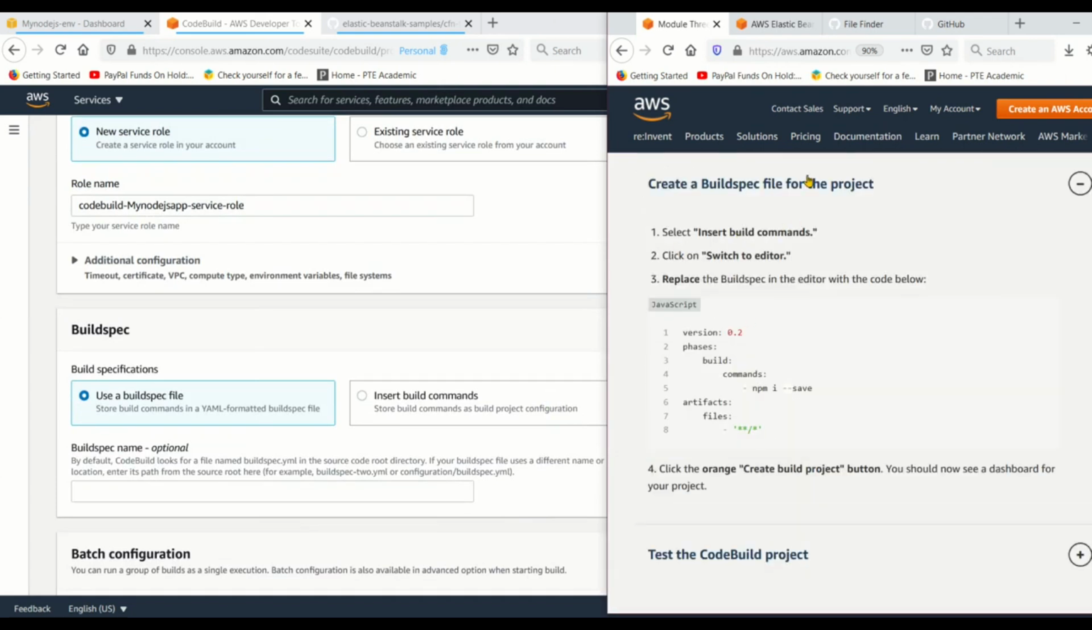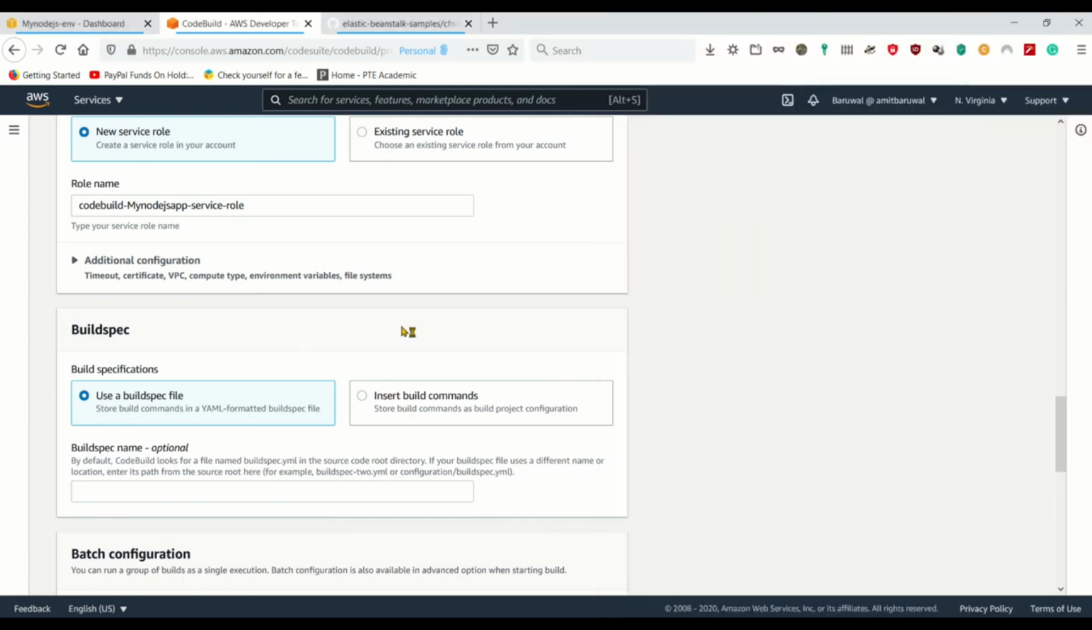Now it says select insert build command, build spec. So it's going to say replace the build spec editor with the code below. It includes build commands, npm i, save artifact files. I'm not sure what it does. I might have to do a little bit of research about this, but I'm just going to follow the guidelines for now. But if you are more interested, definitely go and check on these. I'm not sure about this.